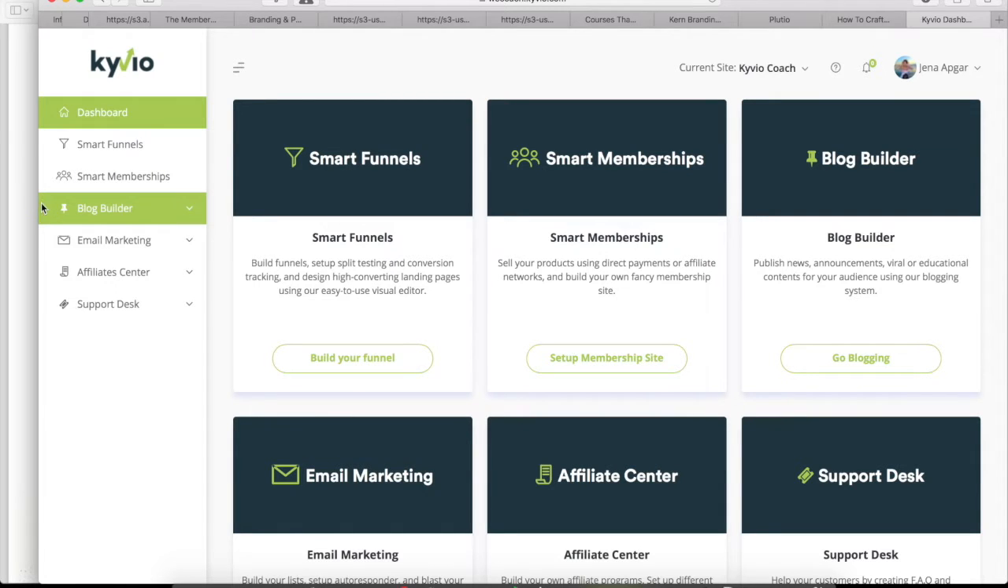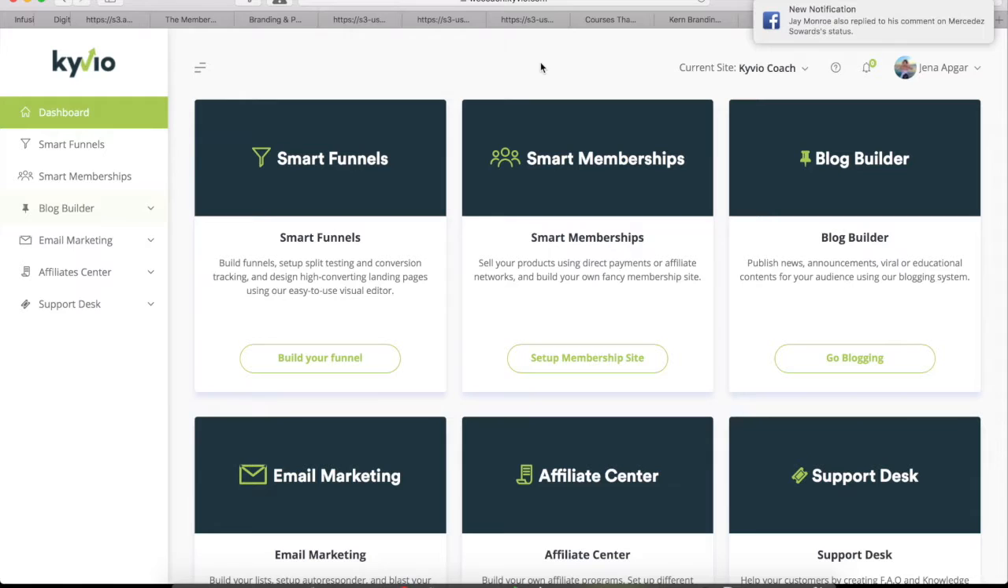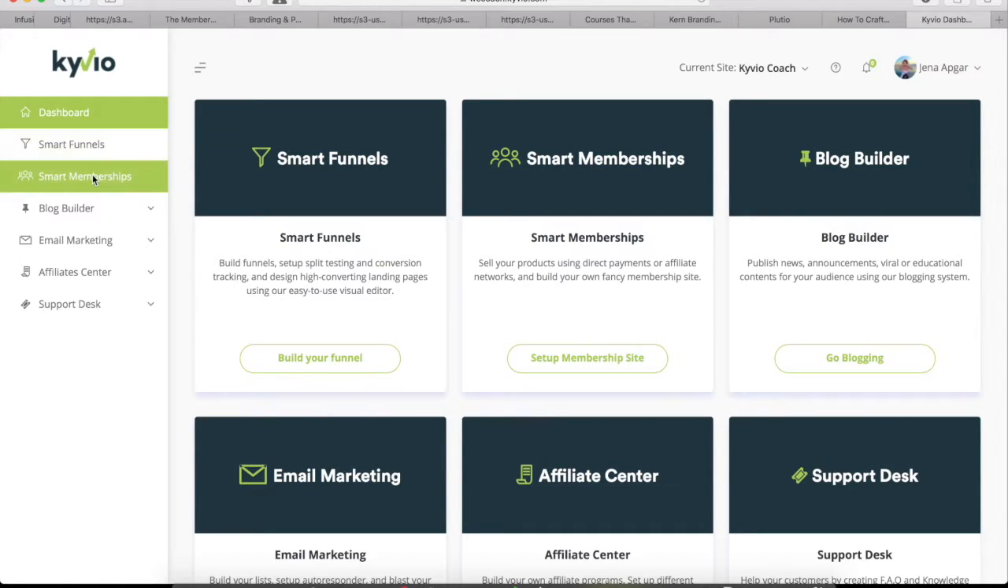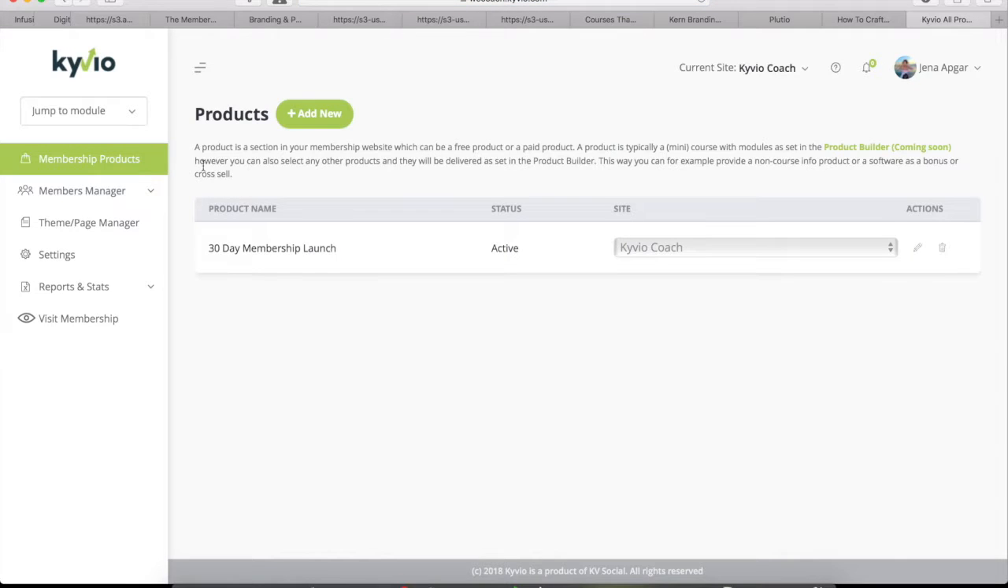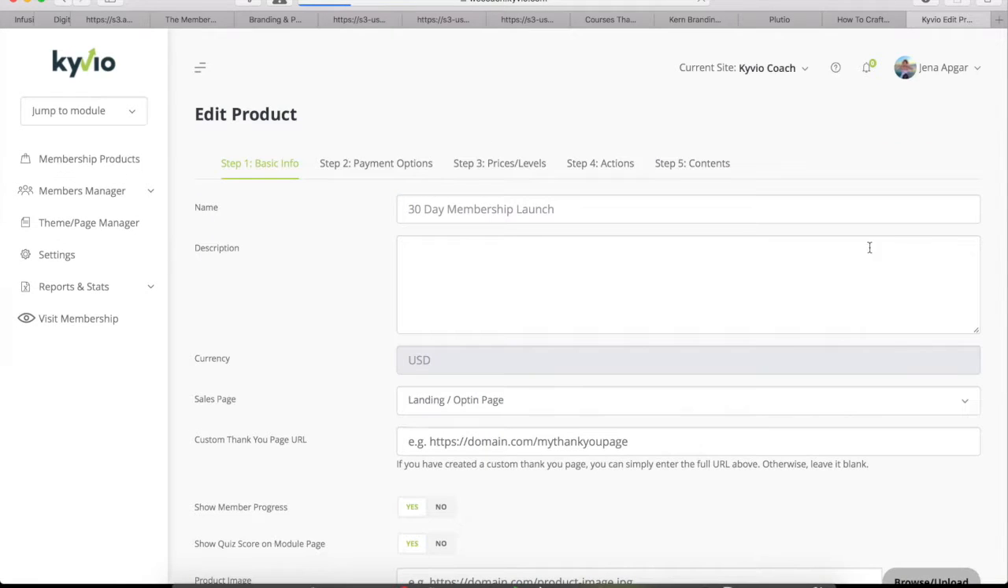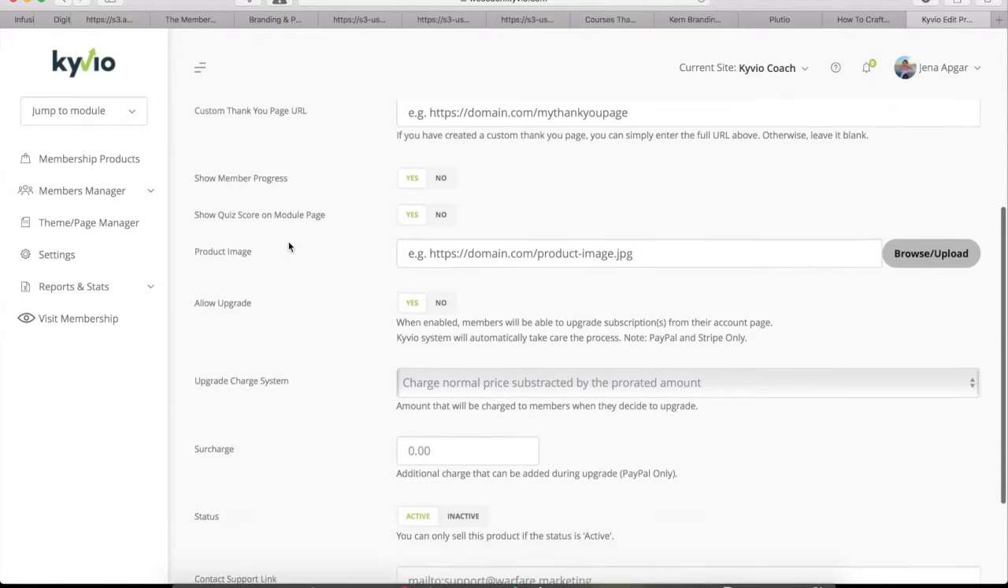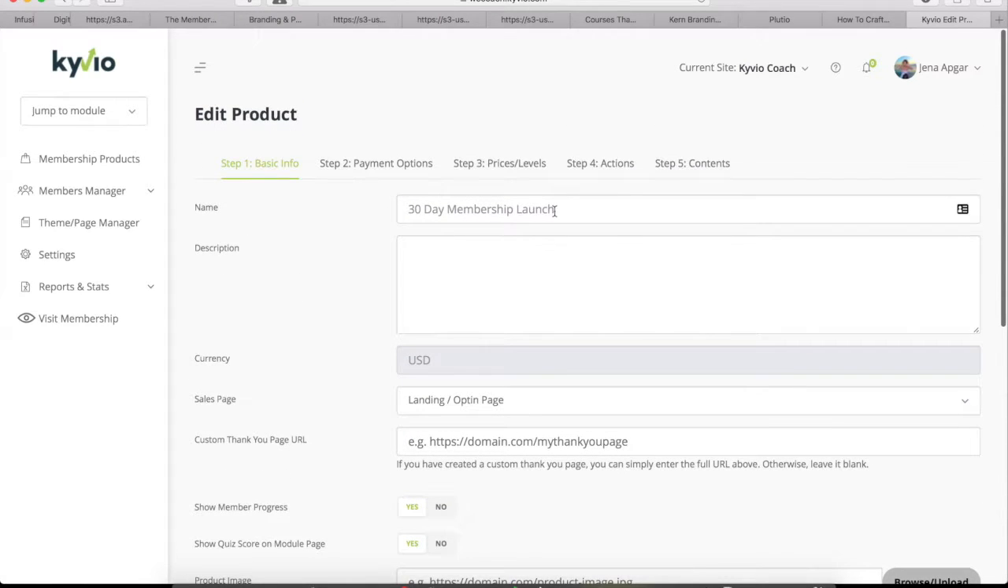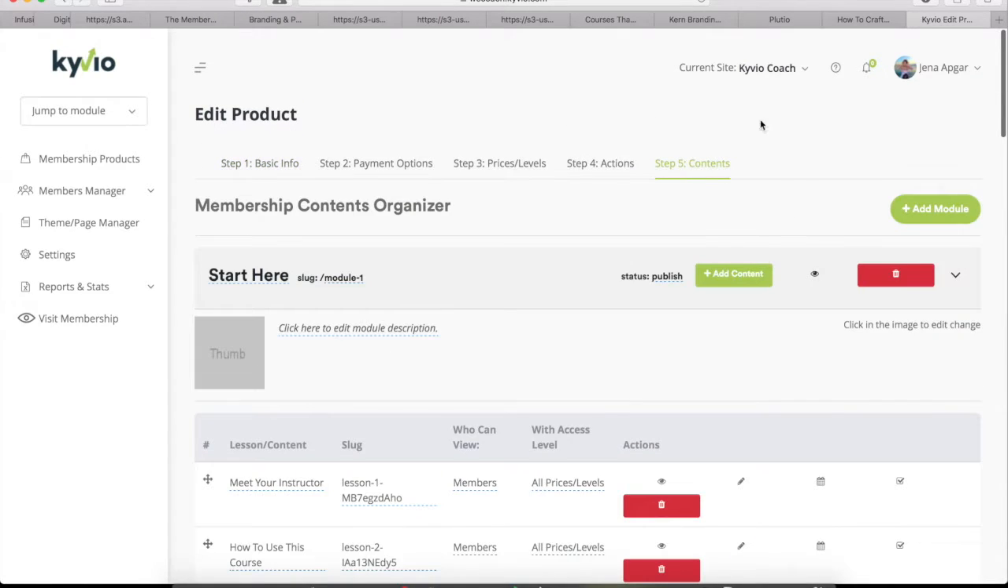Now I'm going to go over here inside Kyvio, and you'll see I'm on my Kyvio Coach one. I'm choosing that one because I have the least done and built, so you can actually come here and kind of see what I'm doing. So we're going to go over to memberships, and we're working on the 30-day membership launch, which you are also going through. And so right here I'm on my basic info. I'm not going to worry right now too much about this information. I'm going to hop over to content.